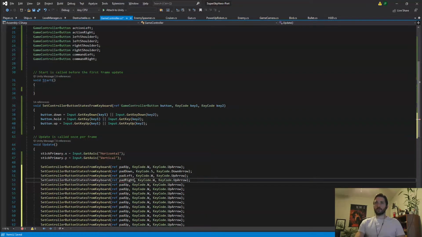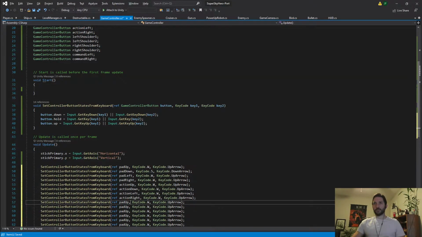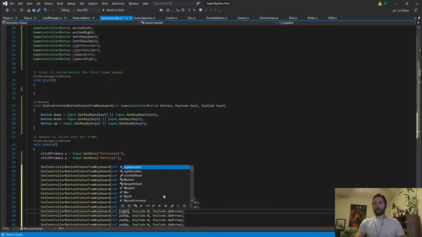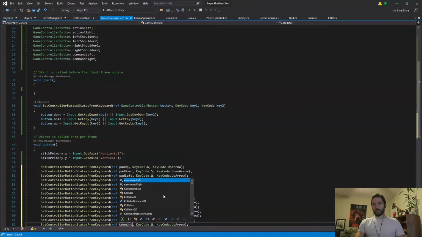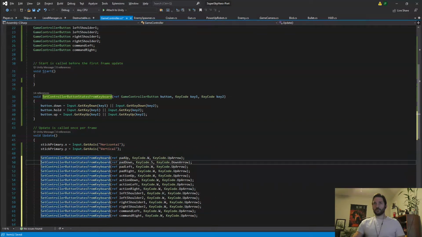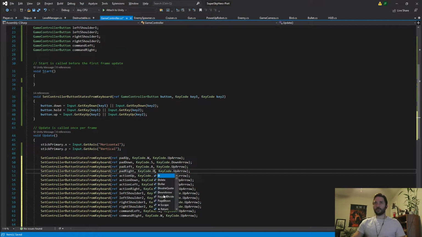left, right, action up, down, left, right, left shoulder 1, left shoulder 2, right shoulder 1, right shoulder 2, and left and right. So that's W, S, A, D. This is left arrow, right arrow.